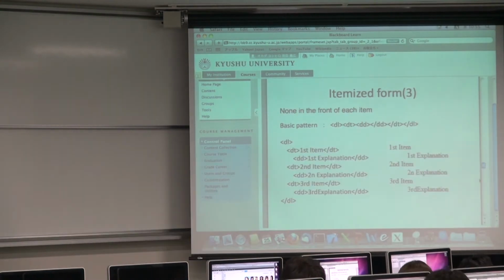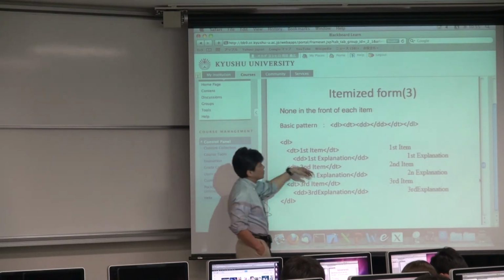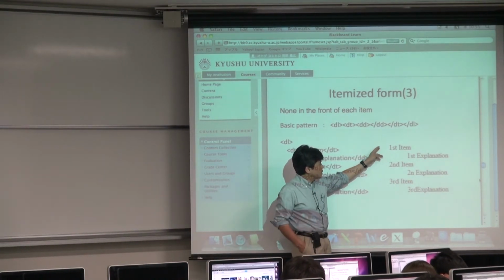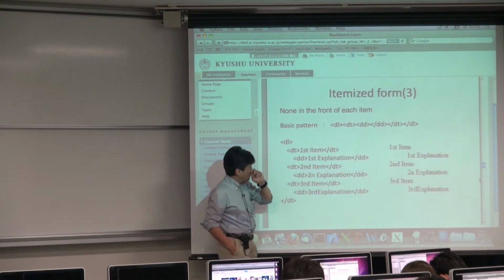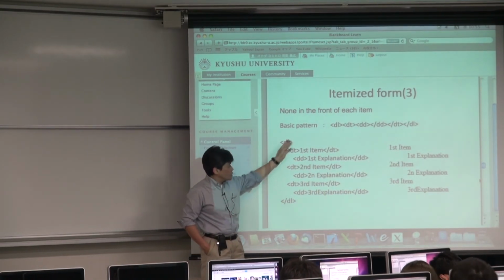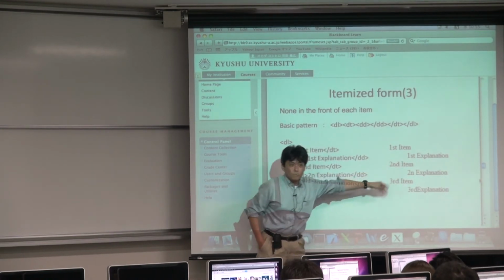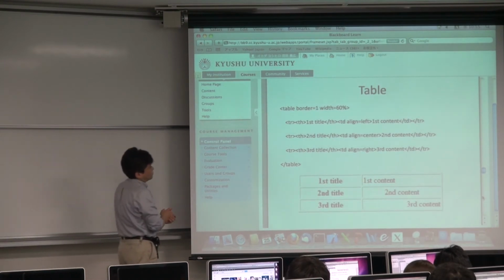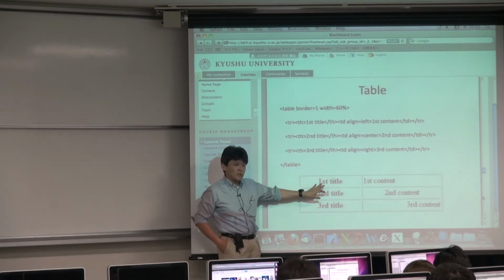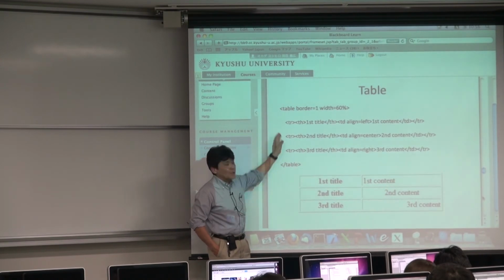The third one is plain itemization. In this case, there is no character in front of each item. If you specify this HTML, your home page will appear like this. Also, you can define a table like this on your home pages if you specify this HTML.